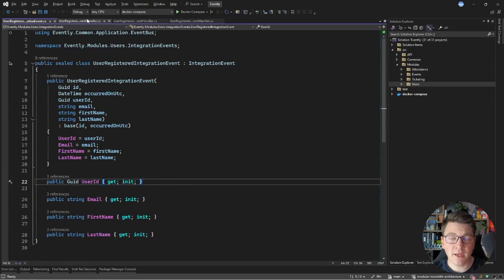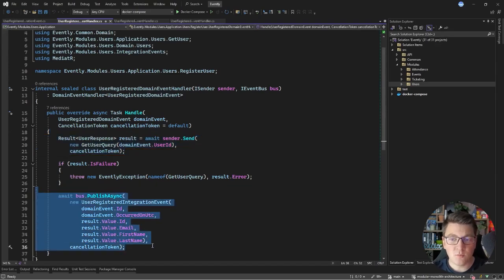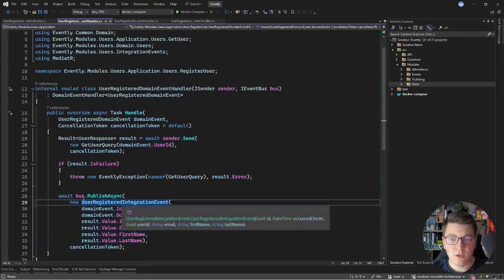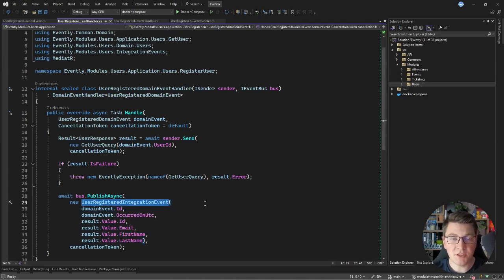If we take a look at the respective domain event handler for the user registered domain event, you can see that we are using an event notification, which is our domain event, to obtain additional information about the user and then use that information to publish a more detailed event, which is our user registered integration event. And we use this integration event to implement event carried state transfer.